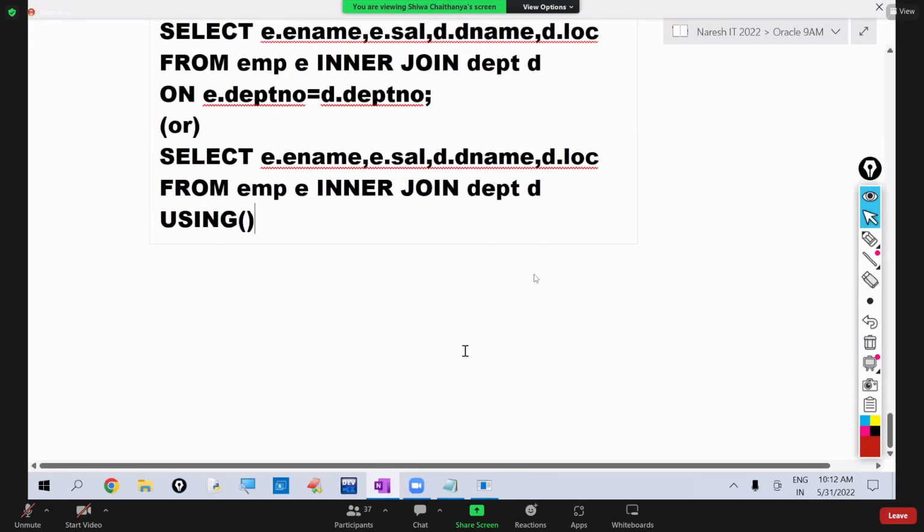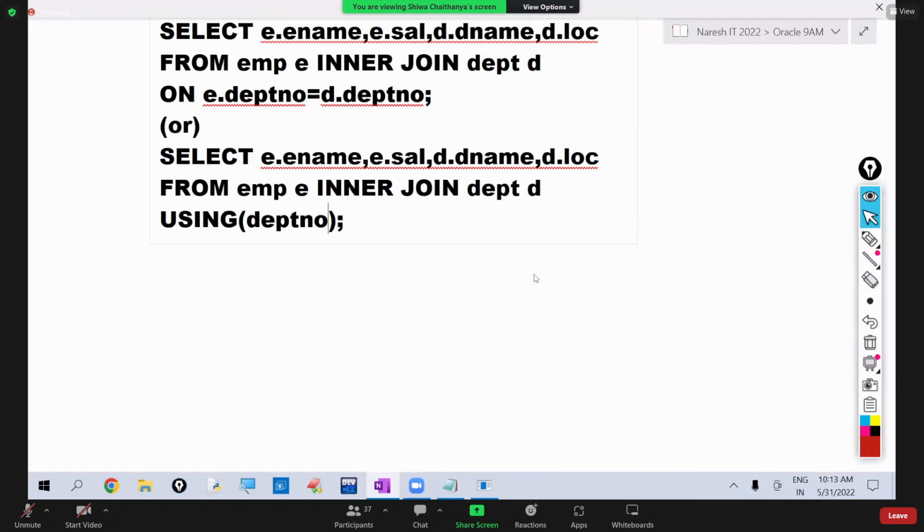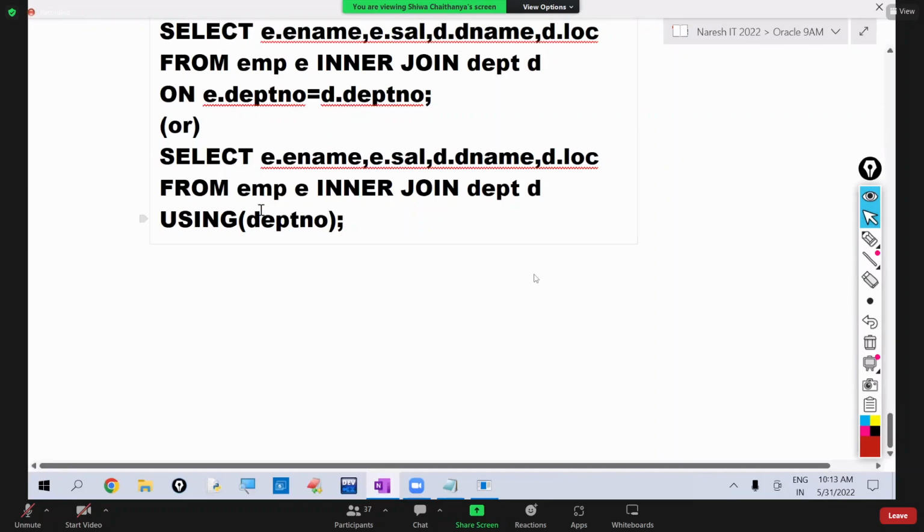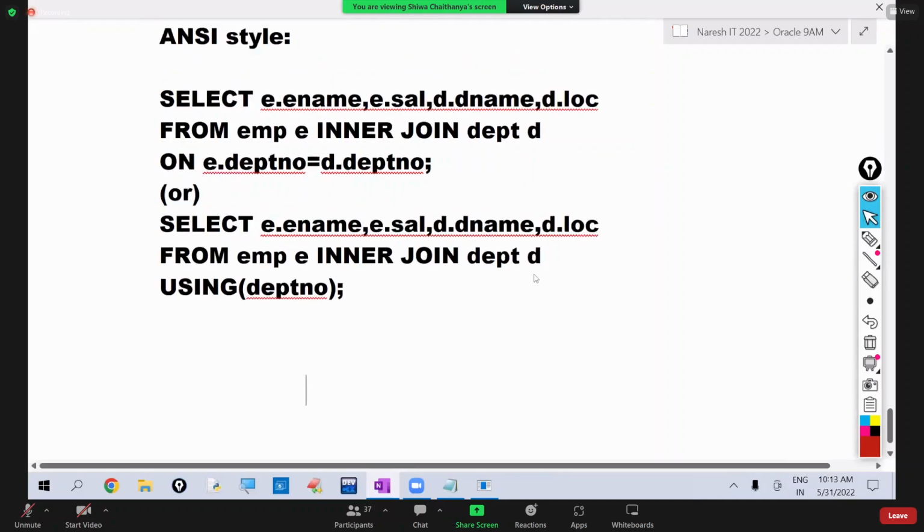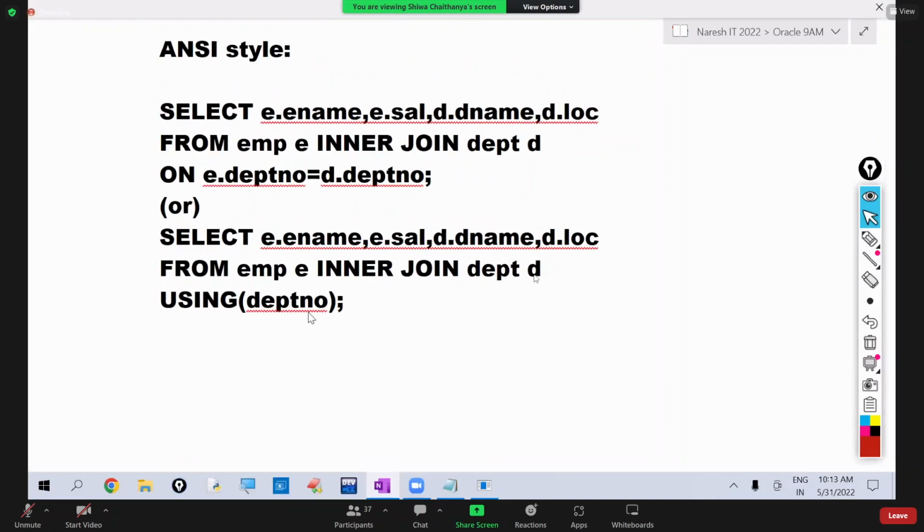If we use the using clause, the advantage is we have no need to write a lengthy join condition here. Department number is a common column, right? So no need to write it two times. Just specify it only once. That's it. So this is the using clause. But between on and using, which one is the best way, sir? Using on is the best way.